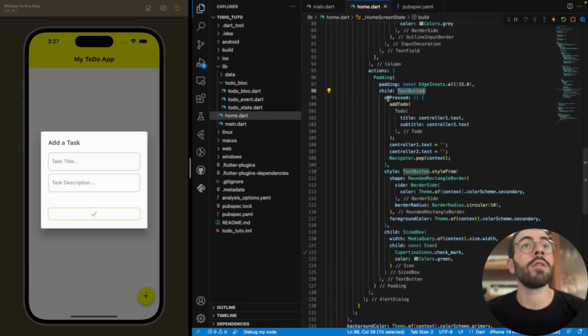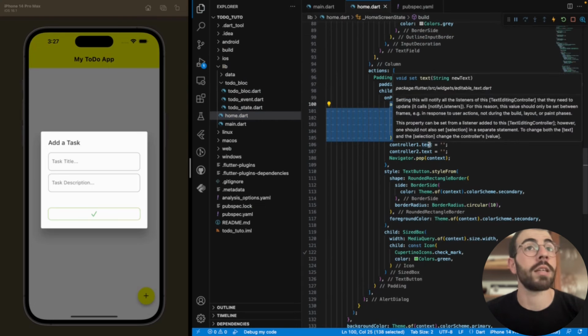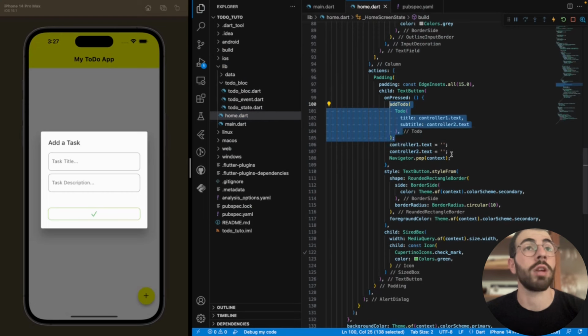So then on the onPressed parameter of this text button, I am triggering the add to-do method that we just created on the top. And when I'm triggering that, I'm resetting the controller one text parameter as well, the controller two text parameter to nothing, right?